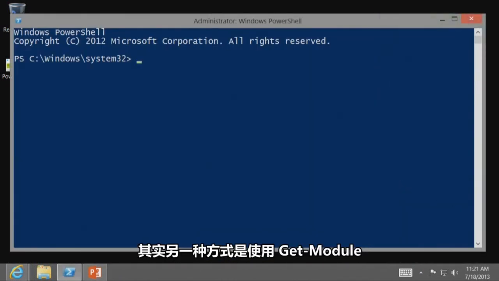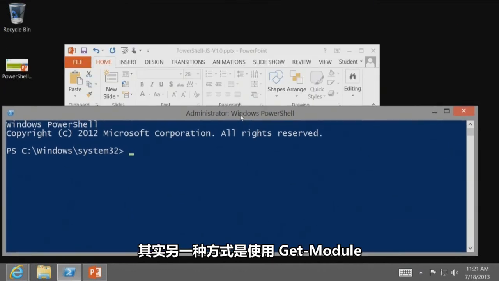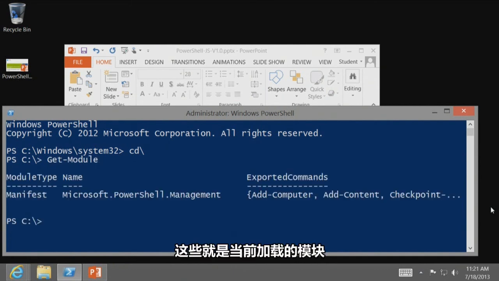The other way to do this is do a Get-Module. Okay, let's do that. We're going to do Get-Module. So these are the currently loaded modules.